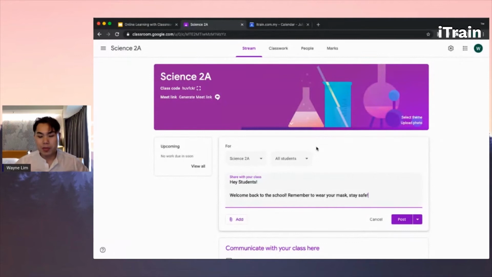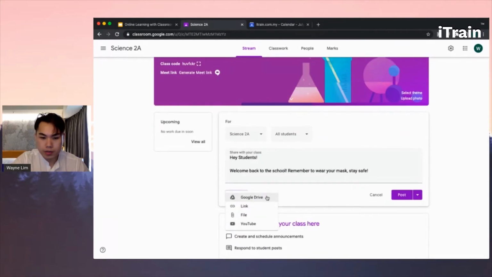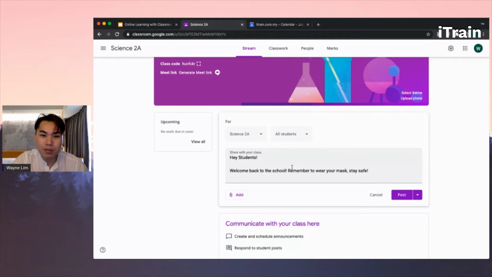Before I send out the announcement, I have a few things to share with you. You can make your announcement really fun by attaching some content to it. For example, if you have something on your Google Drive that you want to share with your students, you can attach it from your Google Drive. Or during the MCO period, you may have discovered an interesting website you want to share. You can hit the link option here and add the link into your current post. Or you can attach a file if you want to share anything.